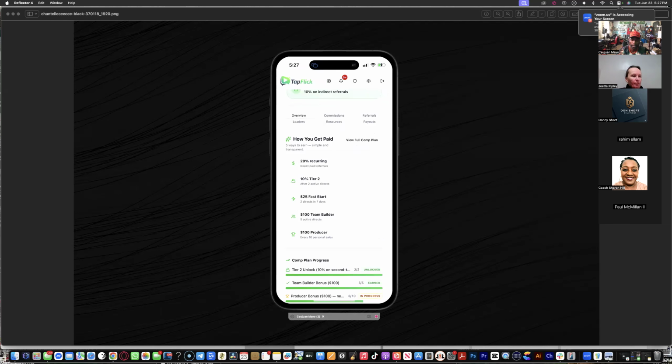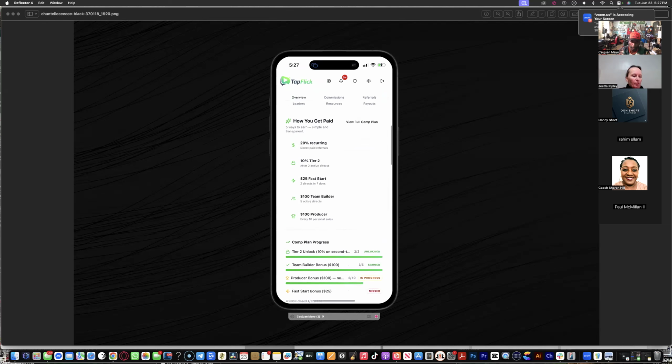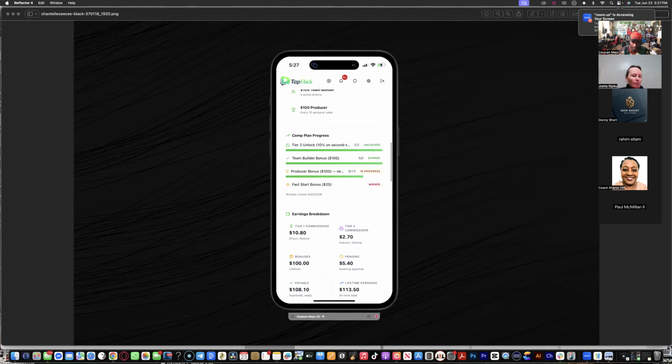It's right there. And then you can also see right here how to get paid: 20% recurring, 10% tier two, $25 fast start, $100 team builder, and $100 producer right there. You'll see right here your progress of where you're at.